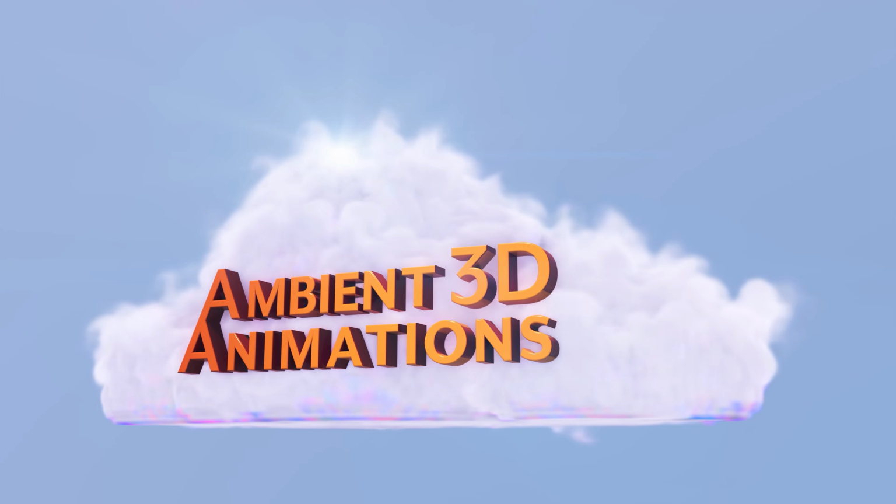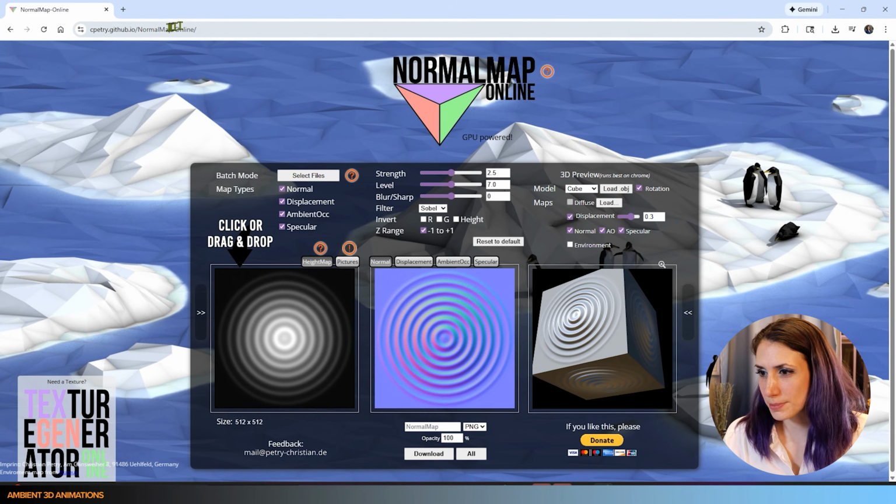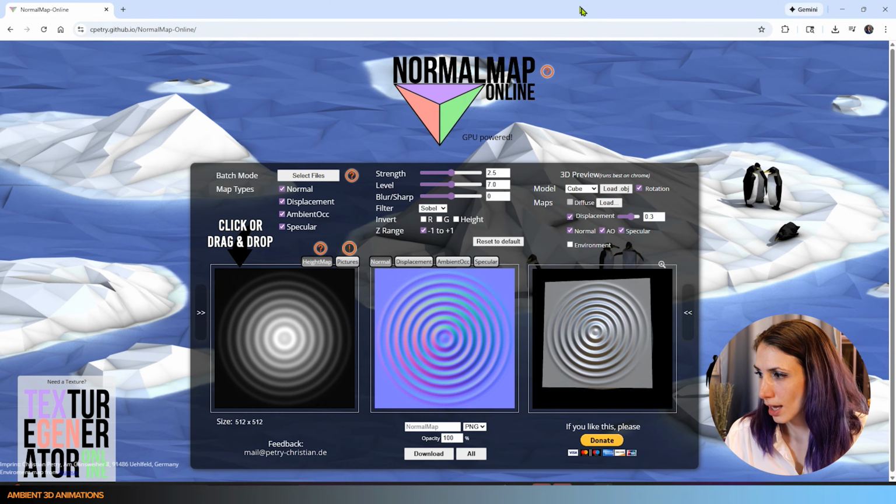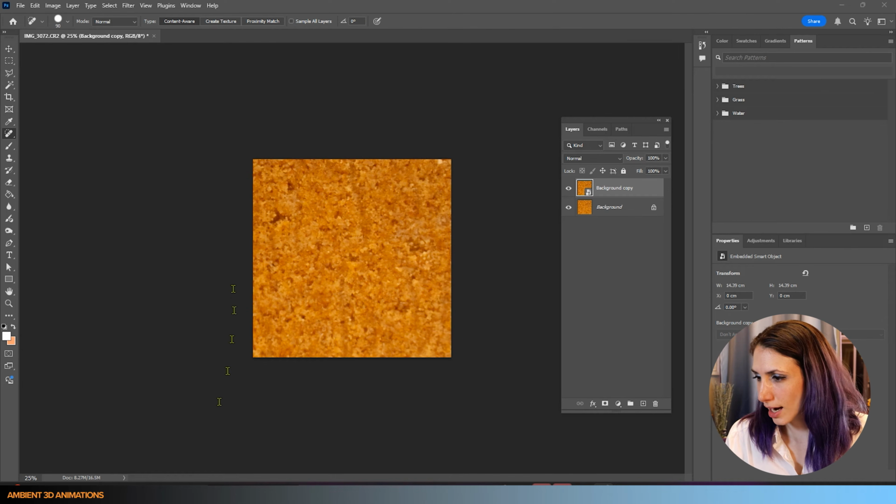I wasn't really planning on recording this today, but I found something that I thought was really cool. I found this website called Normal Map Online, and I have this photo of some cake. Well, it's a cheesecake in particular.